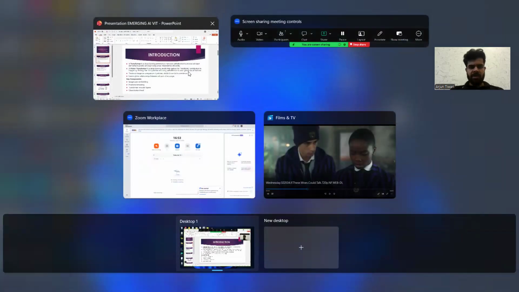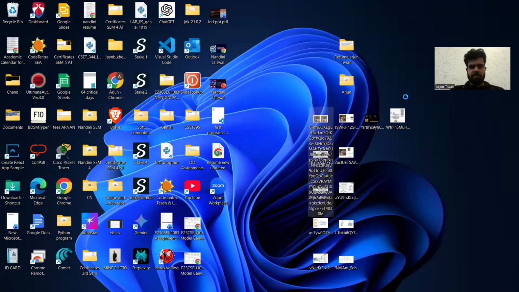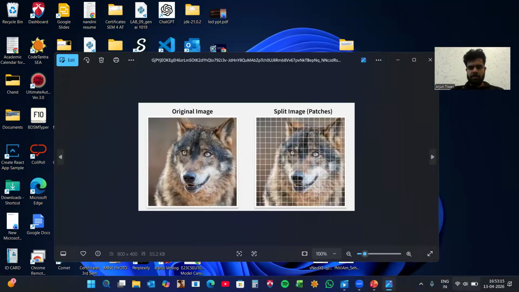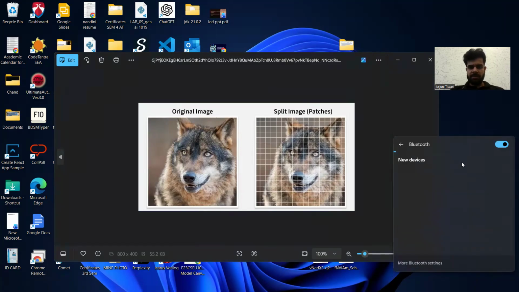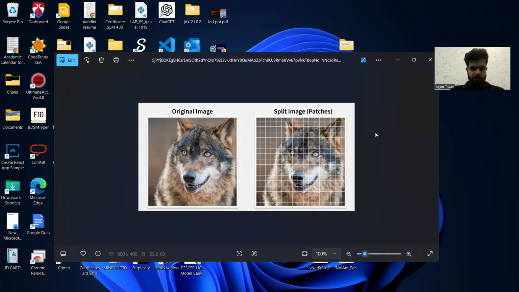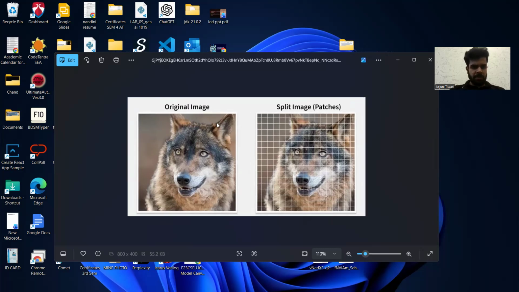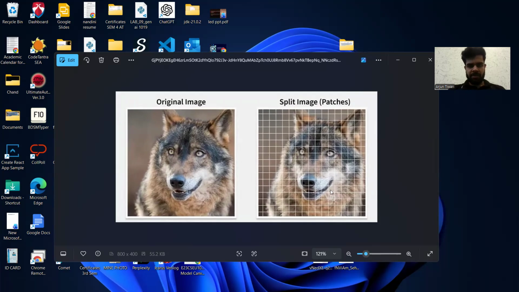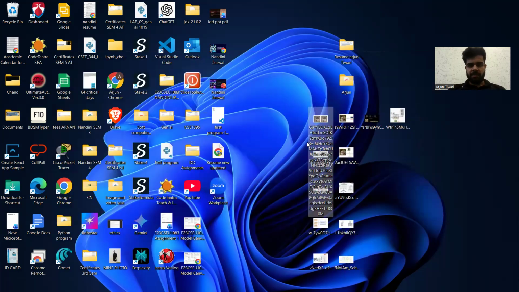Now here you can see the first image, the original image. You can see it divided into small patches. Each patch acts like a word in a sentence, which helps the model to process the image efficiently, step by step.